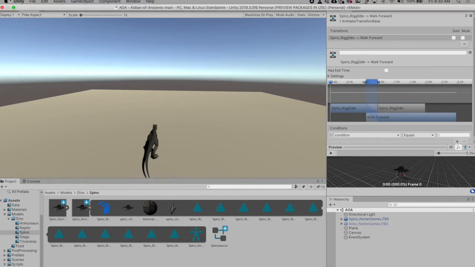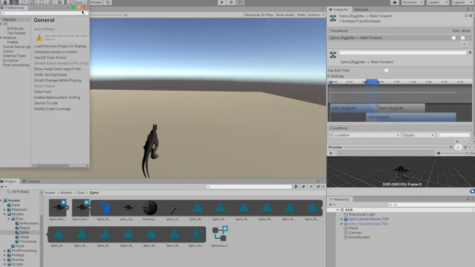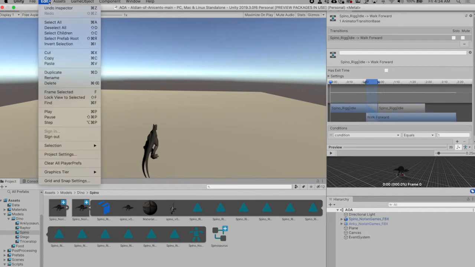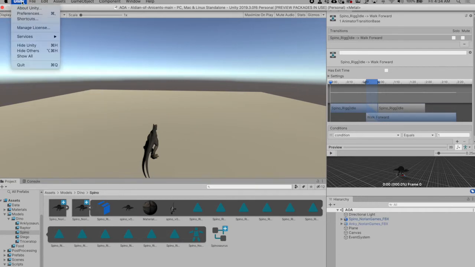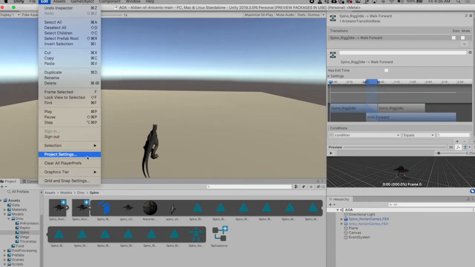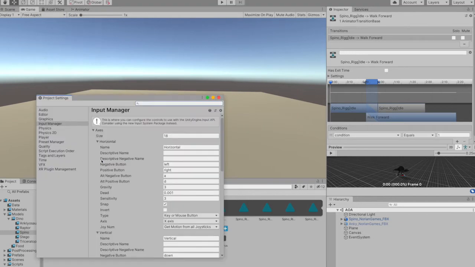Oh yeah, and another thing, you have to map your input output variables. Should be in project settings. Project settings, there we go.